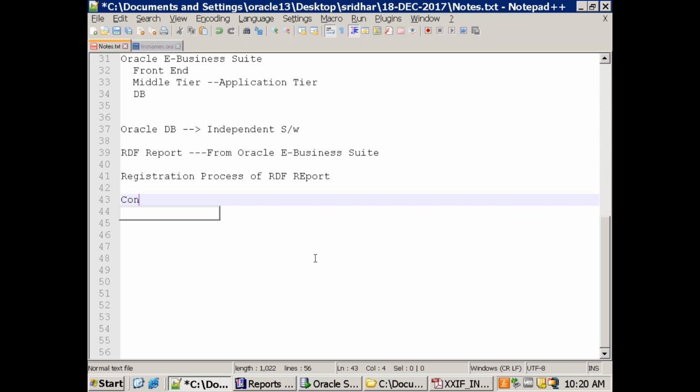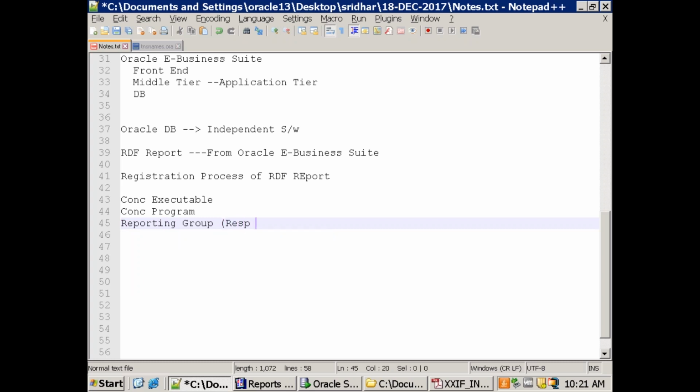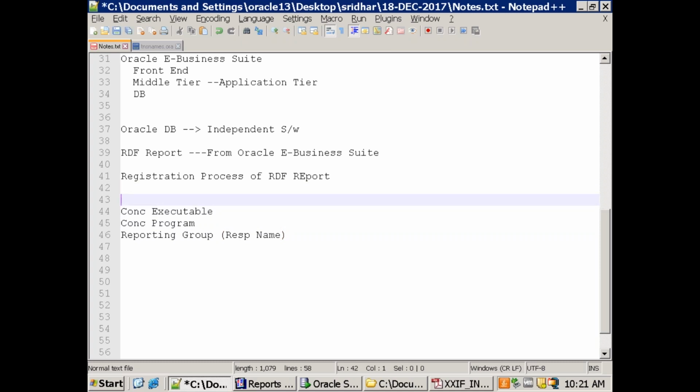The first thing is the concurrent executable. Next is the concurrent program. Another one is the report group, in the reporting tools responsibility. Another one is, first of all, you have to copy the file, right? You have to copy the RDF file, the binary, from the local machine to the application server. So these are four steps. Now let us see that.